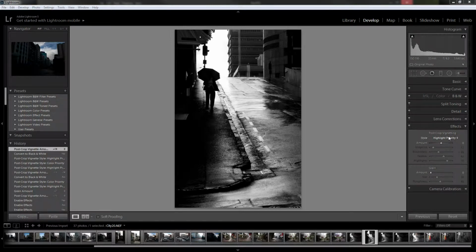Now vignetting can be done a couple of different ways, as with a lot of things in Lightroom. You can do it under lens corrections or even by adding a radial filter up here. If you're looking at removing vignetting from your image, that's probably better done under lens corrections, which I've touched on in a previous video.